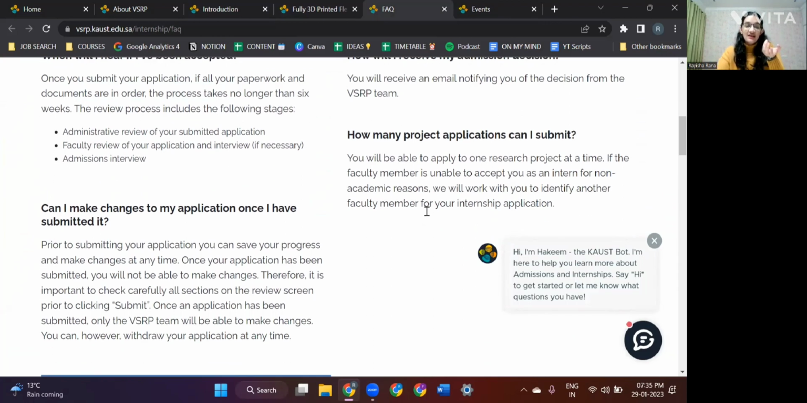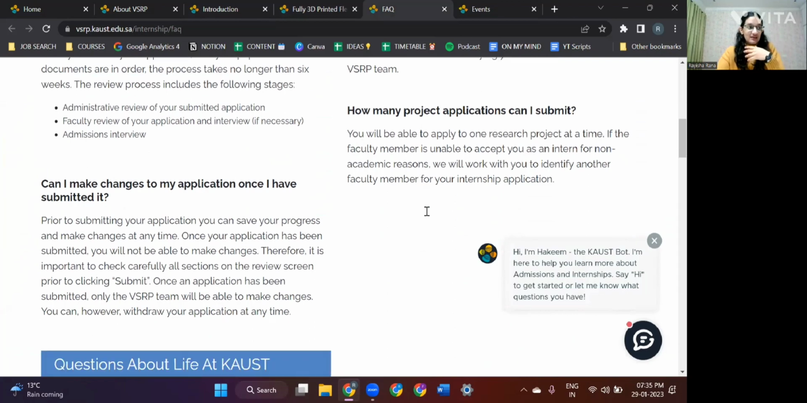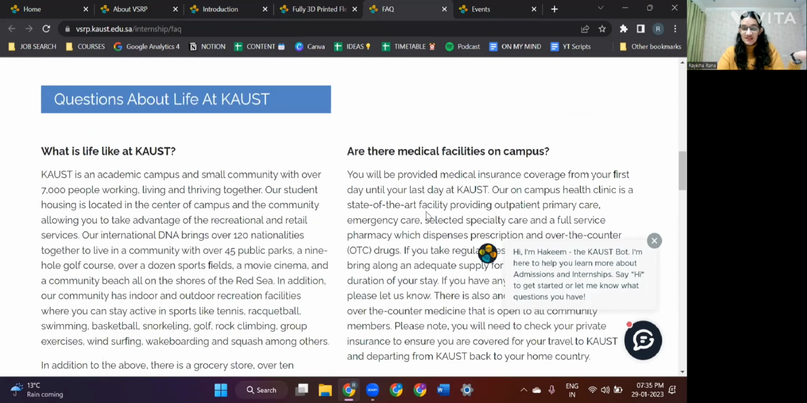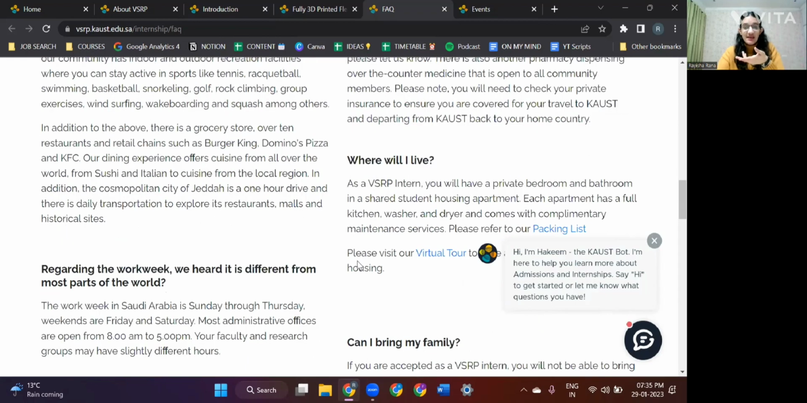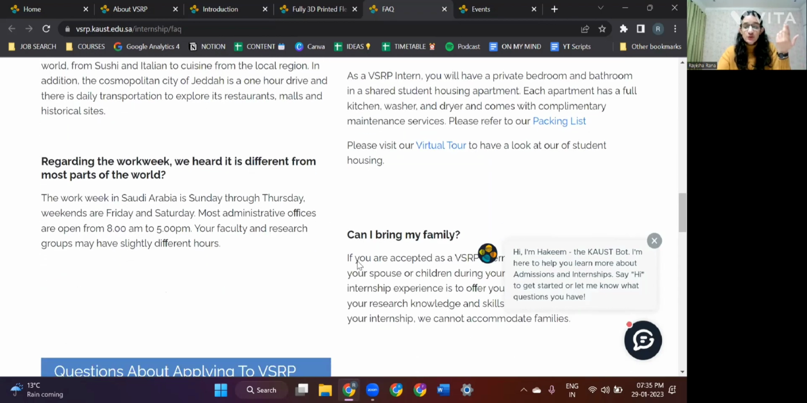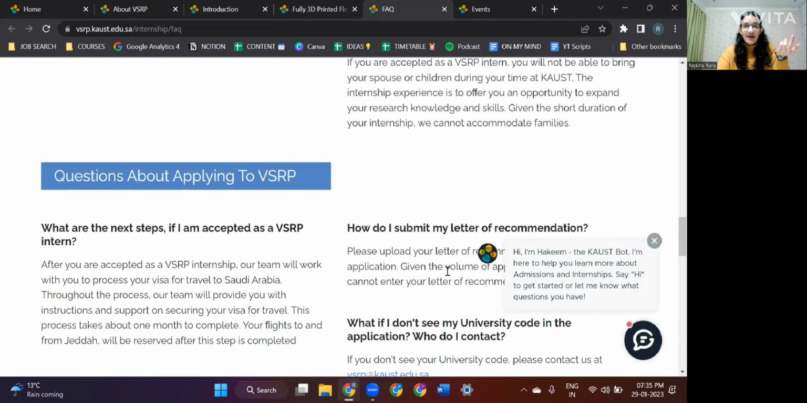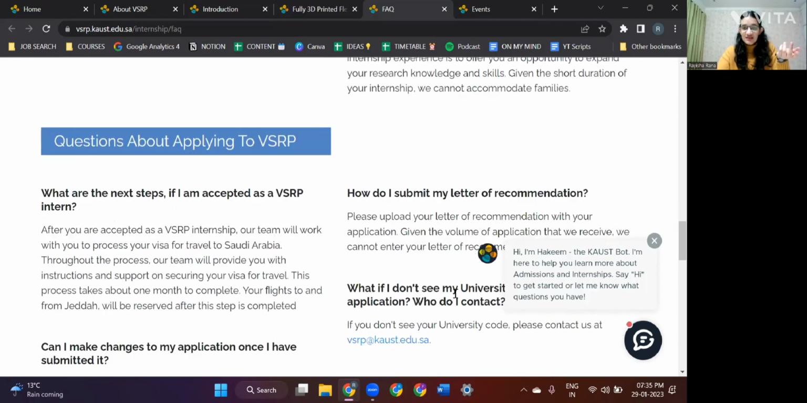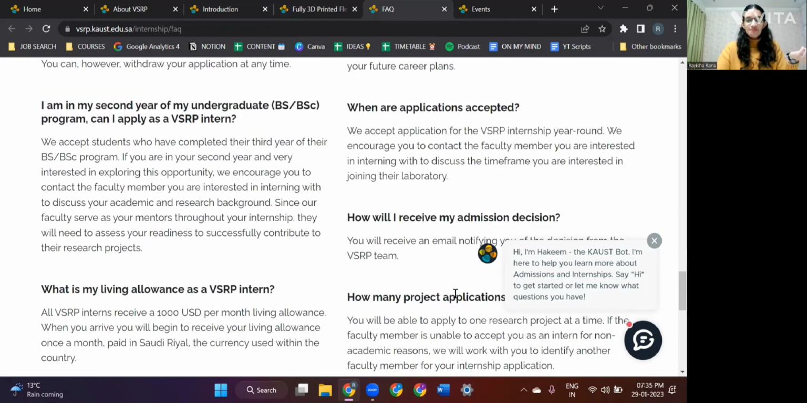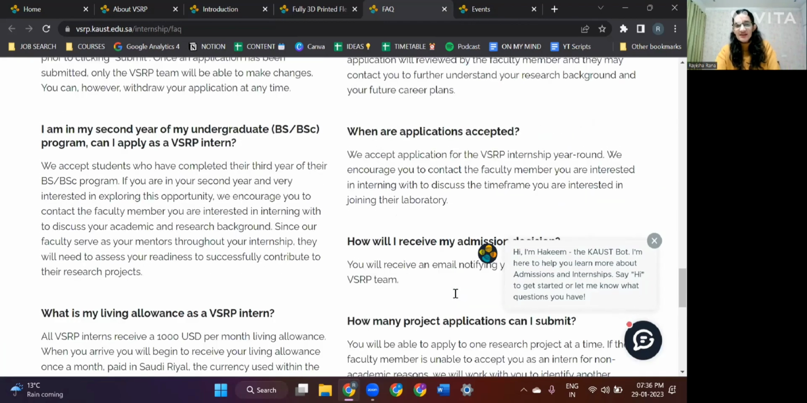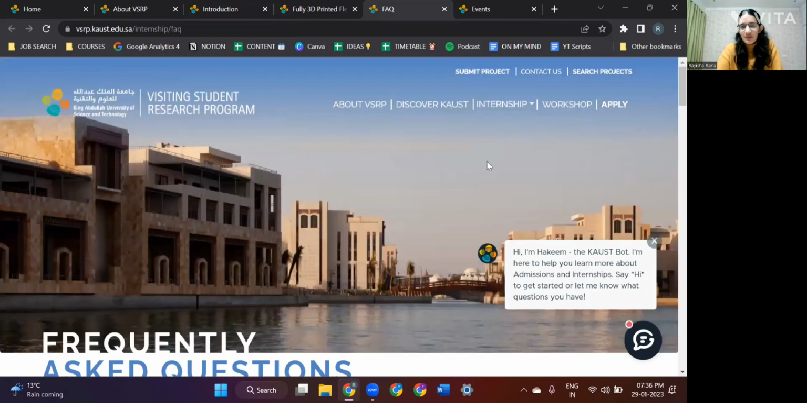And how is life at KAUST? Would there be any medical facilities on the campus? And where would you live, the housing? And when should you start applying for your visa? And they also provide a packing list. So you can check that out as well. That'll be really helpful for you. And with that, I complete my description of this particular internship.